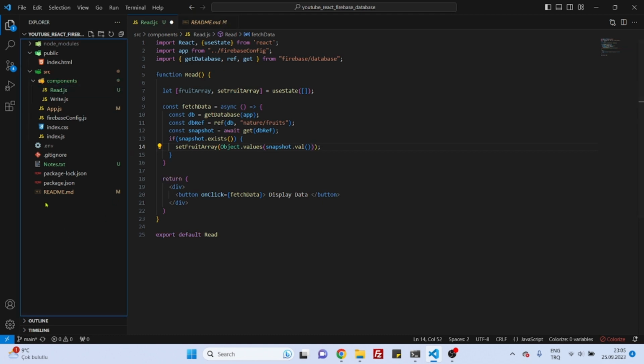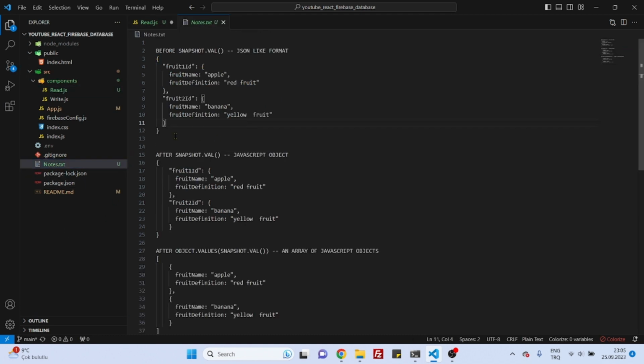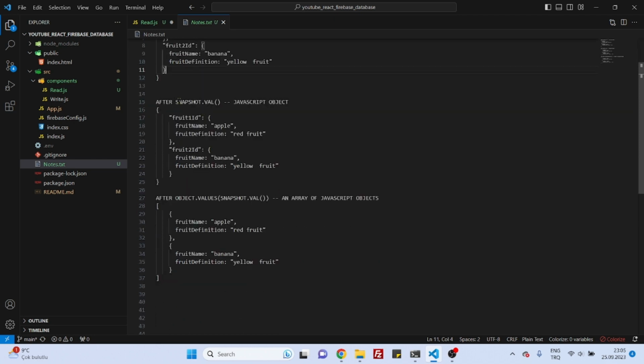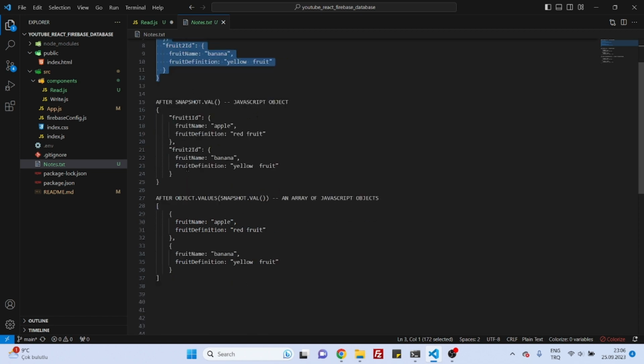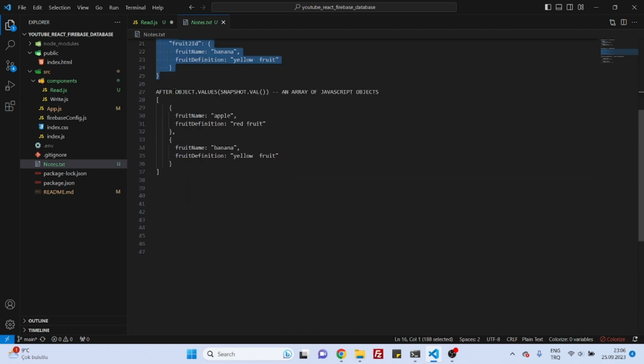Now, I prepared these notes actually for you so that you will understand it better. Here is our data before calling any function on it. I mean, this is the data that is inside Firebase database. So we can define this data as a JSON-like format. And I told you that our first operation is going to be snapshot.val. This is a special method. And what it does is it converts this JSON-like data into a JavaScript object.